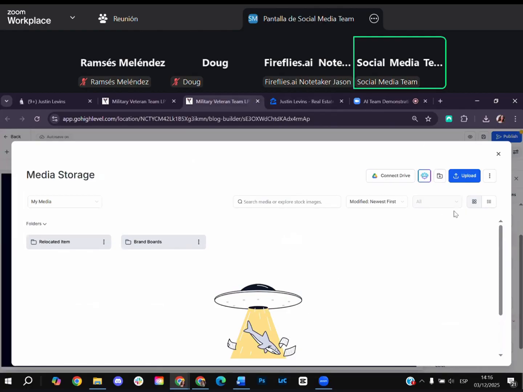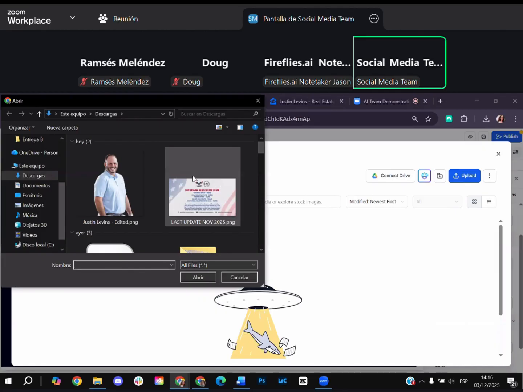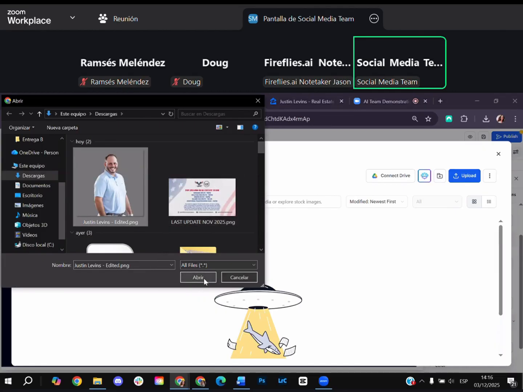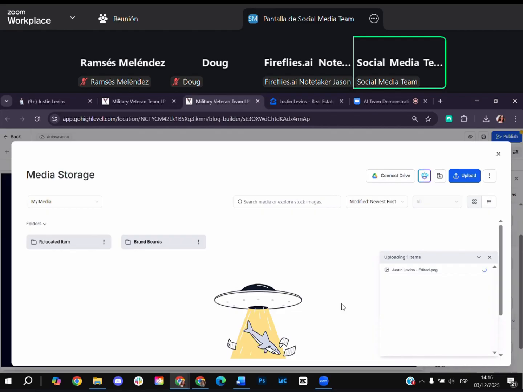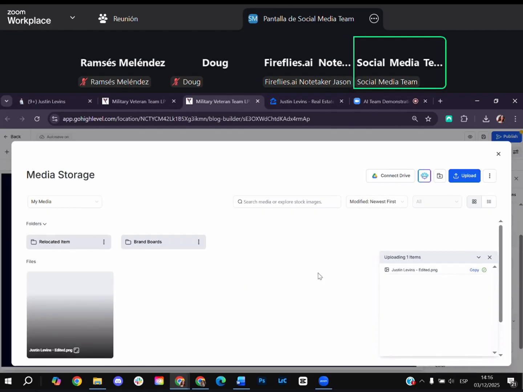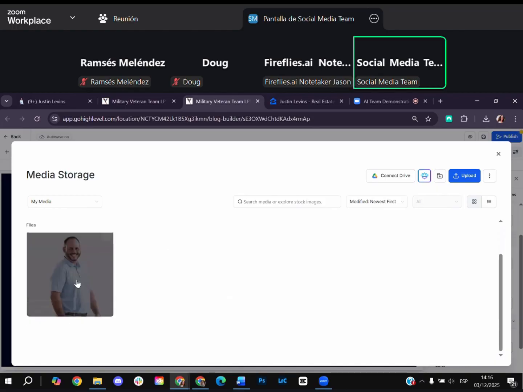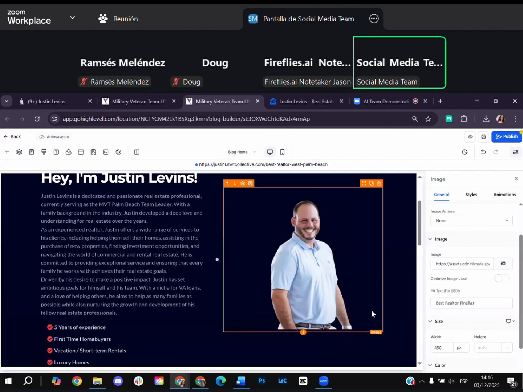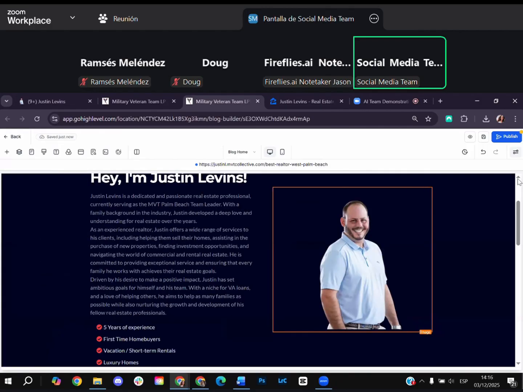You can also connect your Google Drive. You can organize this by folders. And in this case, I'm going to upload Justin Levin's headshot. So to do that, I'm going to click in this button, upload, and then I'm going to add his headshot like this from my computer. Once it's uploaded, I'm going to select it and insert media. So that way you will have your headshot updated in here.